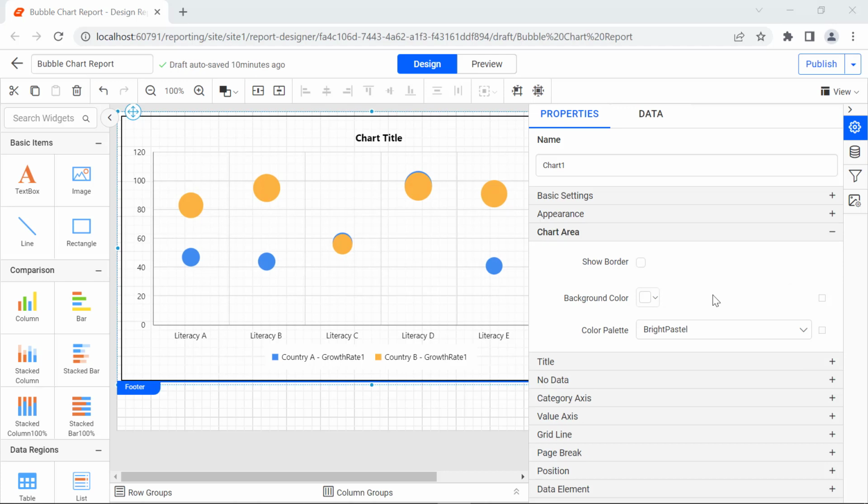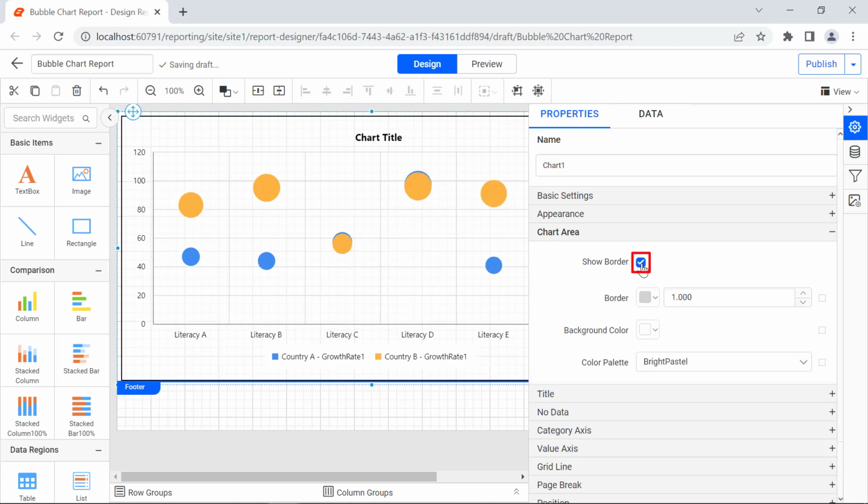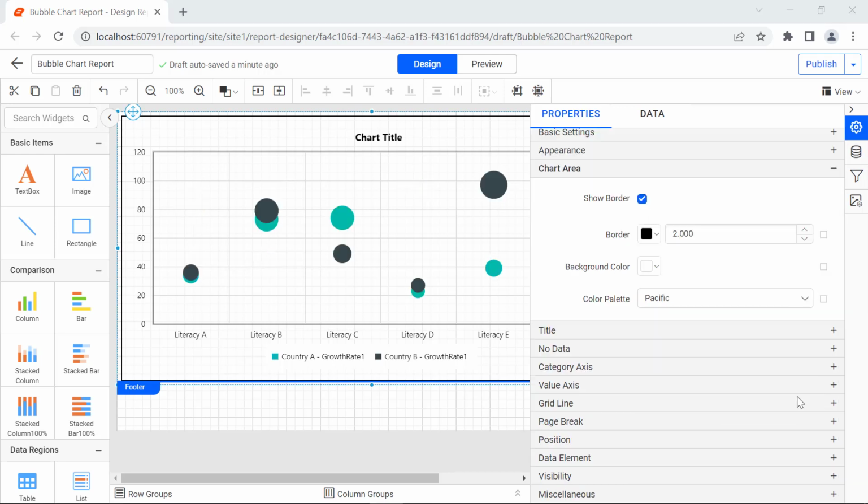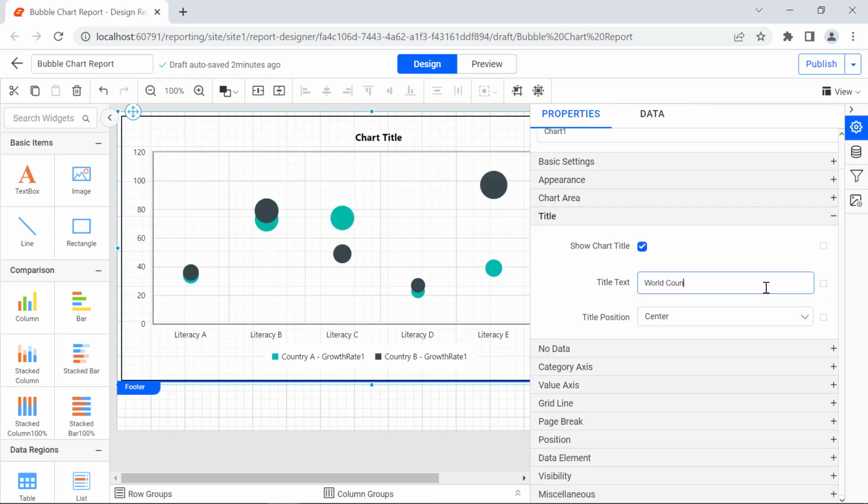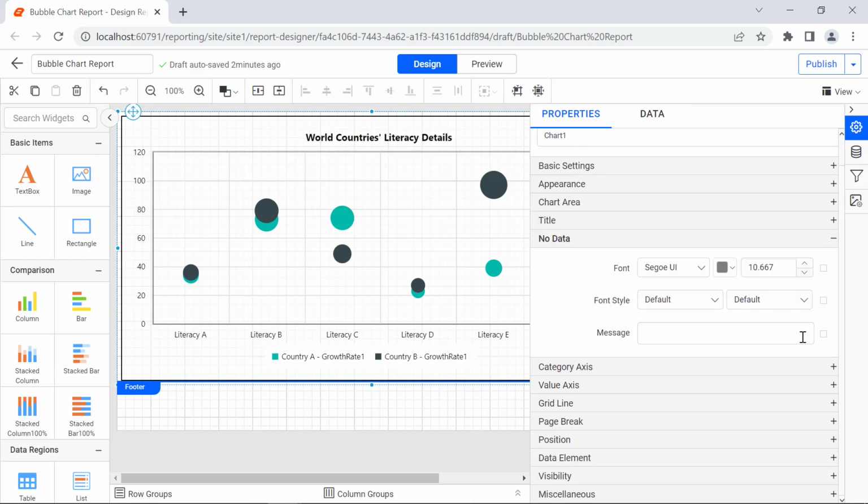Under the Chart Area category, I enable the Show Border property. The border property is displayed. I change the border color to black. Border thickness to 2. And select the Chart Palette property, Pacific. Under the Title category, I enter World Countries Literacy Details. The title changes accordingly. Under the No Data category, I enter No Data to display.